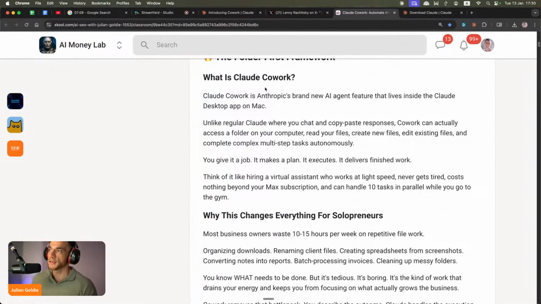Claude Cowork is Anthropic's brand new AI agent feature that lives inside the Claude desktop on Mac, right? And unlike regular Claude, where you just chat and you copy and paste responses, Cowork can actually access a folder on your computer, read your files, create new files, edit existing files, and complete complex multi-step tasks autonomously. You give it a job, it makes a plan, it executes, and it delivers finished work. Kind of think of it like hiring a virtual assistant who works at light speed, never gets tired, costs nothing beyond your Max subscription, and can handle like 10 tasks in parallel whilst you go to the gym. That's what we're dealing with right here.